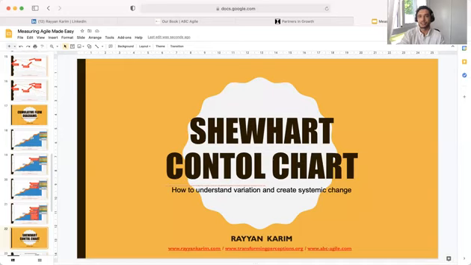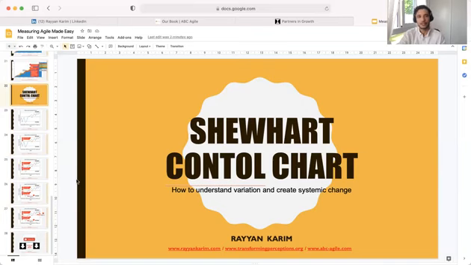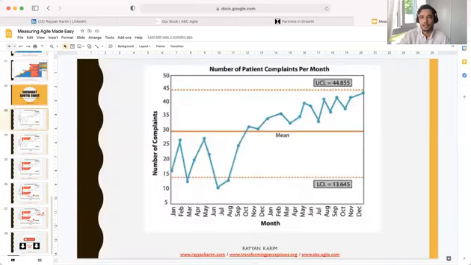Shewhart Control Chart. Now, this one's amazing. I love this one. This is where you get into Edward Deming's world. Edward Deming, we won't get into today because that will take me on a massive tangent, which would be a waste of your time at this point in time. But if you are interested in learning more about Edward Deming, I'm happy to do a video. If you want that, comment below and I'll see what we can do.